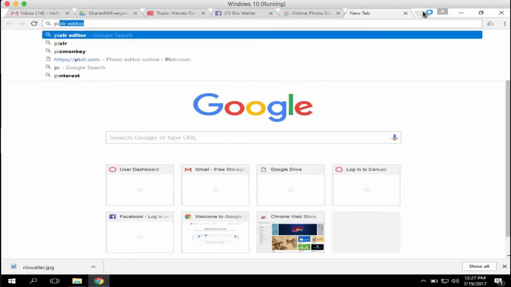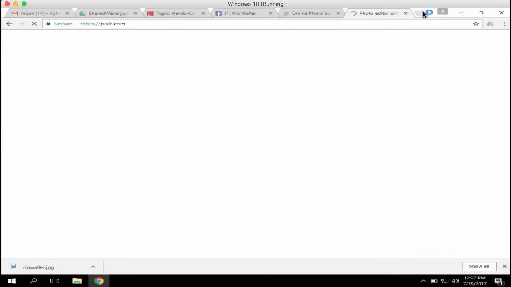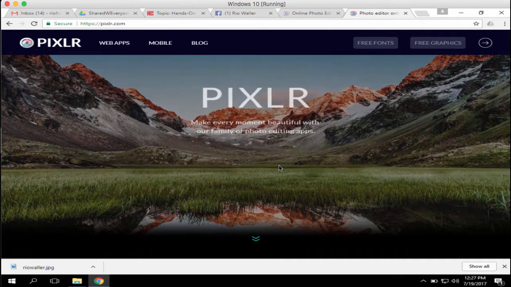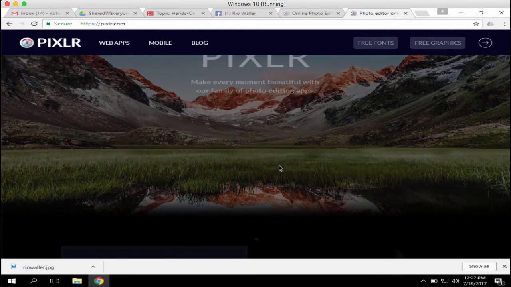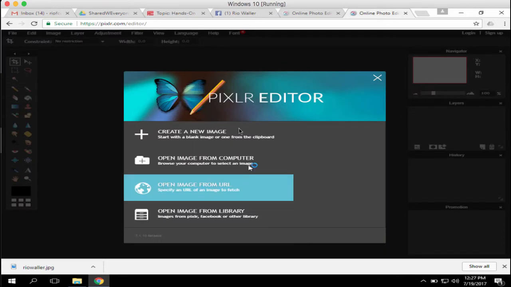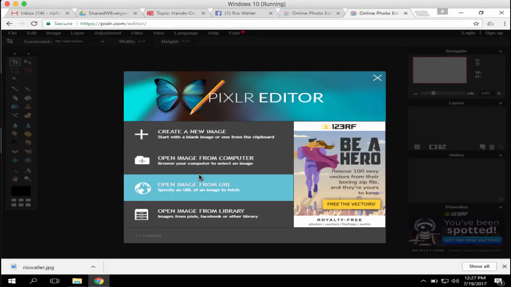I'm going to go to the website, pixlr.com, Pixlr. So on this website, read carefully. There may be a place where it's saying you have to download something, but you don't. You can actually just launch, and this is really important, just launch the web app. So when you launch the web app, you get this interface right here. And that's what I already had open in the other tab.